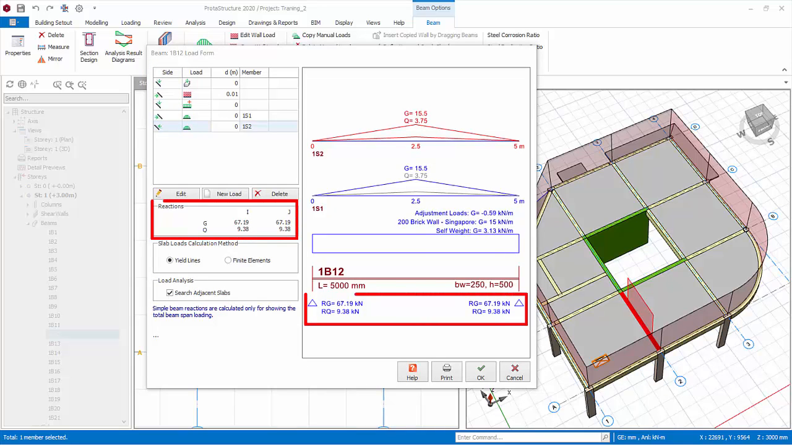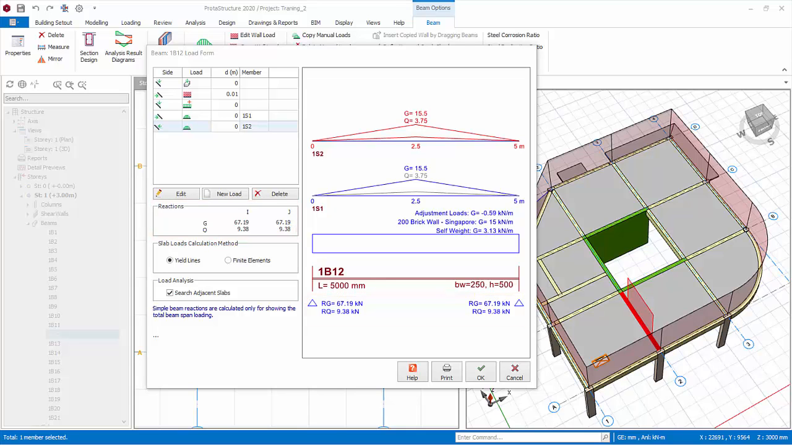The reaction that you see in the diagram is simplified as a simply supported beam, with knife support. It is not the true reaction of the beam, which can only be obtained after running the analysis. Nonetheless, the reaction values are useful, to check the total loading on this beam, based on the loads applied, as explained previously. To insert a beam manual load, click New Load.